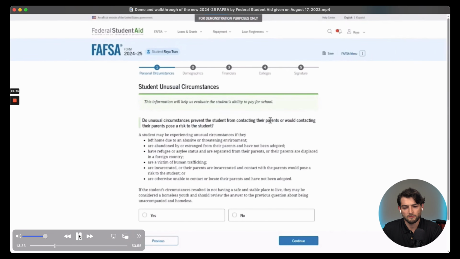This next question is asking if the student has any unusual circumstances that would likely lead to the financial aid administrator considering whether the student qualifies for a dependency override. Just as I explained on the previous screen, if the student answers yes to this question, they will be considered a provisionally independent student and go through that same process that I just described. But in my case, because I'm dependent, I'm going to say no.